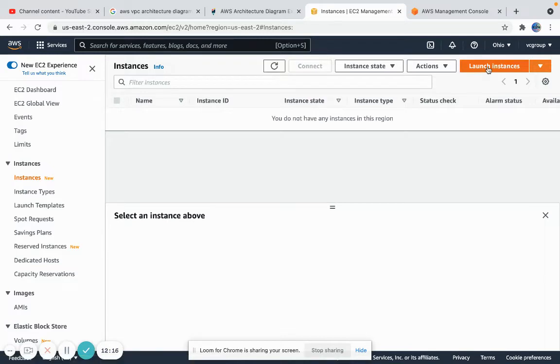So if you are at the EC2 dashboard, click on instances, and on the right side you will see launch a new instance. I don't have any instances up and running at the moment. Right side, next, launch an instance.